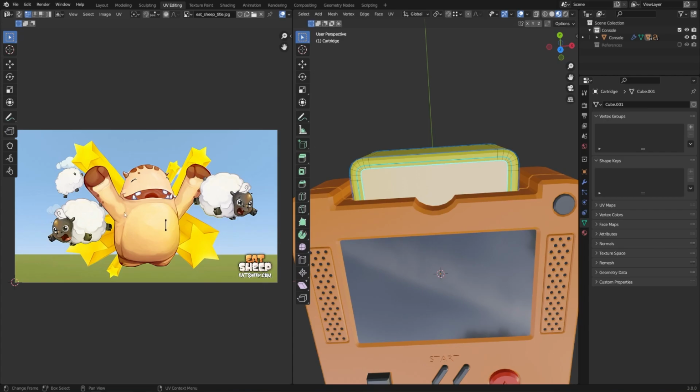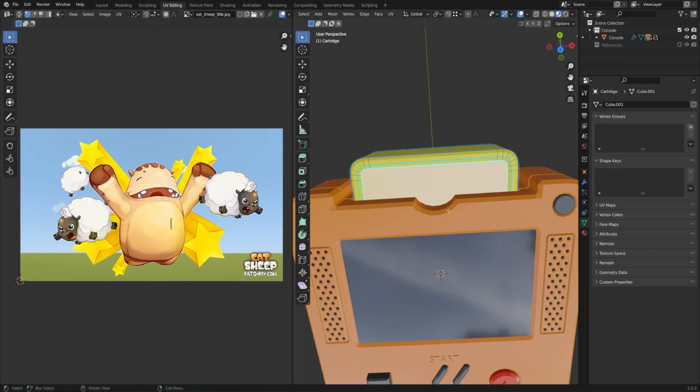So this left editor over here with our image is a 2D representation of our 3D object and how it relates to our image. So if we select everything with A, we can use a lot of the same hotkeys in our 2D editor that we can in our 3D editor. I'll select all of our vertices with A and just hit G to move them around. And this is any of the vertices that are selected over in the 3D view. So if I hit Alt-A to deselect everything, then those will go away.